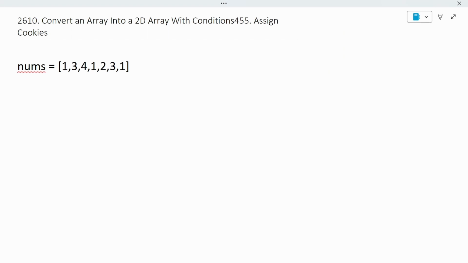Okay. So we need to first iterate this array to create a 2D array. We can simply insert 1 in the first row as it does not contain 1. So we are at 3 now. This row doesn't contain 3, so yeah, we can insert 3 here. Now we are at 4. We will check the first row. Does it contain 4? No. So we can insert 4 in this row.